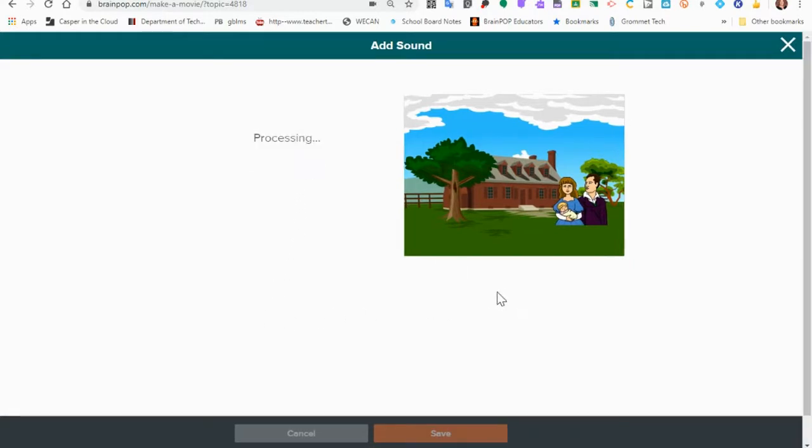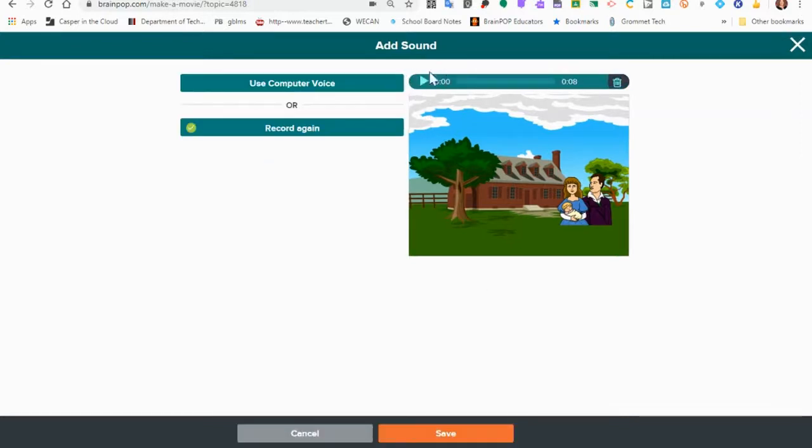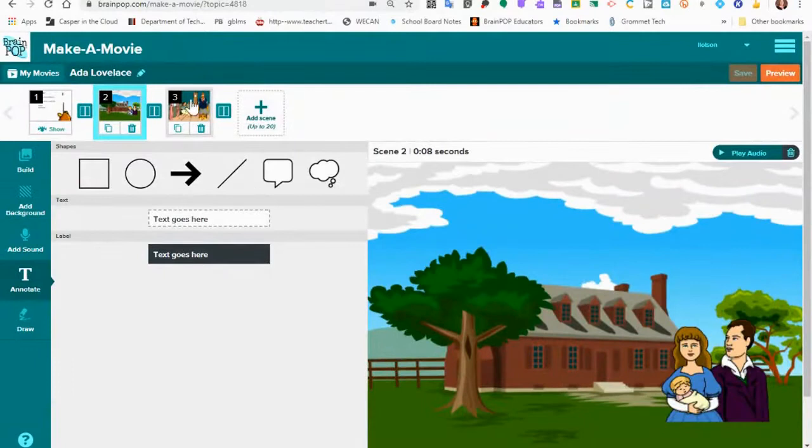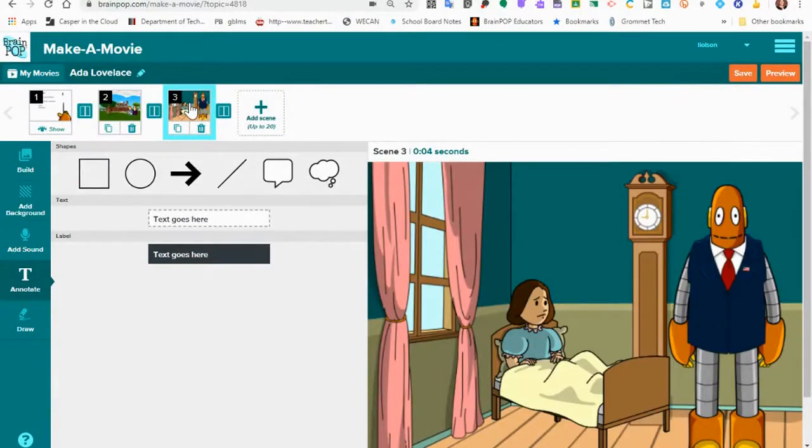All right, then I'll go ahead and save that. I do have the option of playing it and listening to it back. If I don't like it, I can record again, or I can just trash it totally and start all over later. But I'm going to go ahead and save that for the sake of time. And I would do the same thing with my third scene.